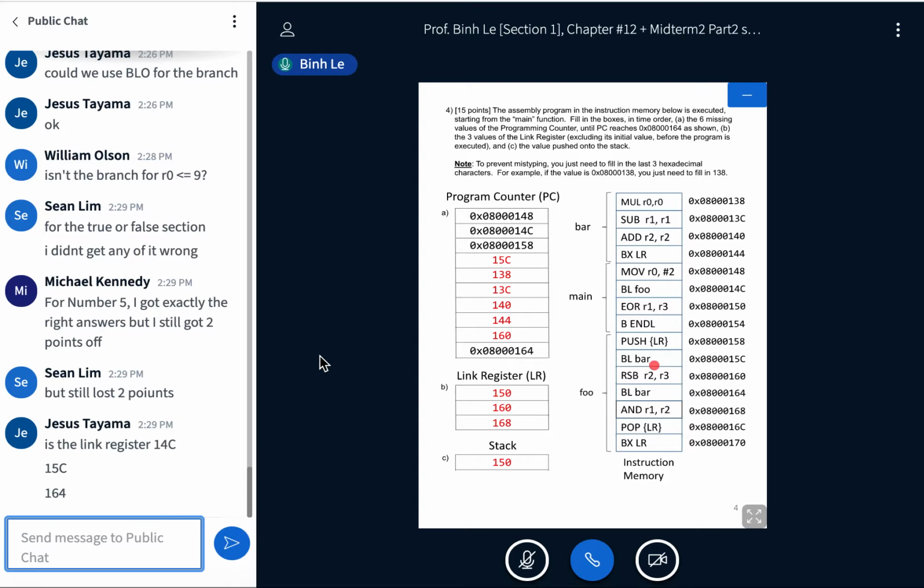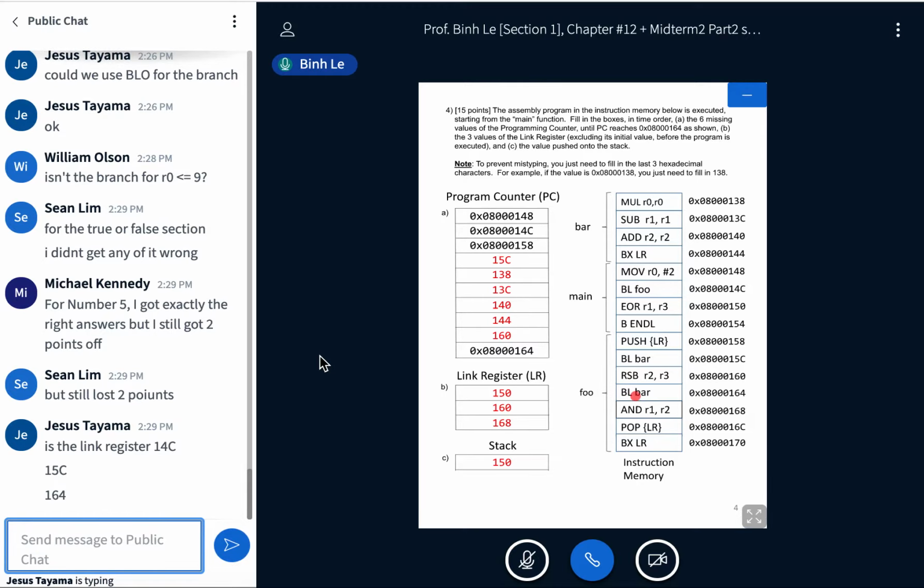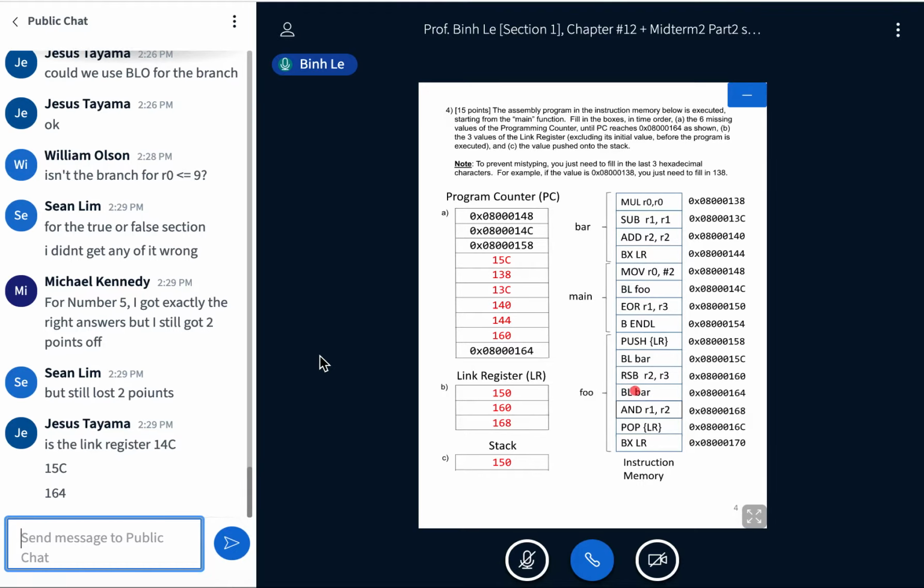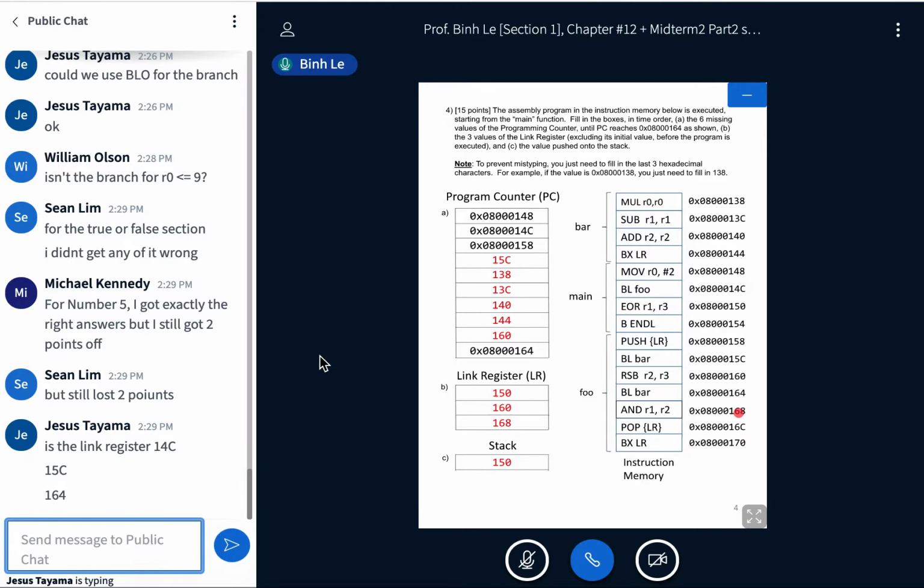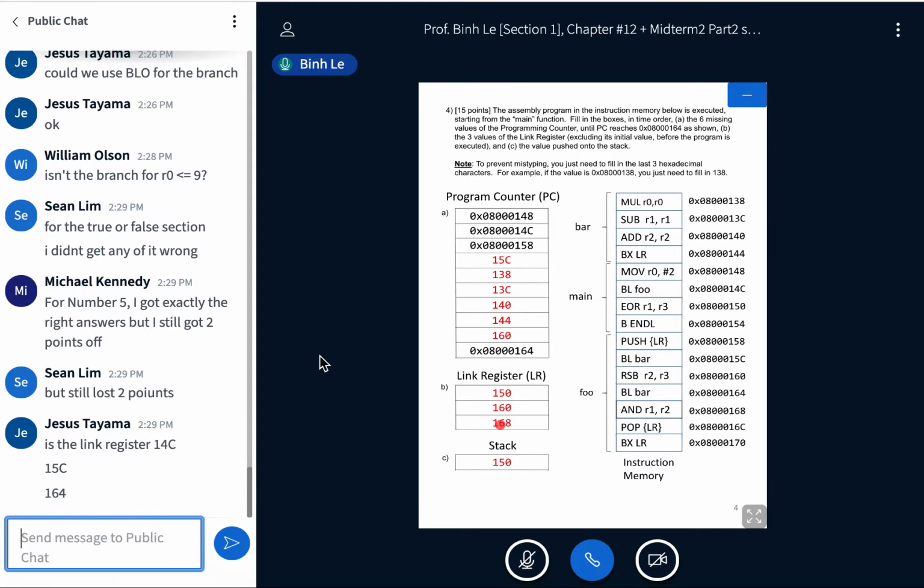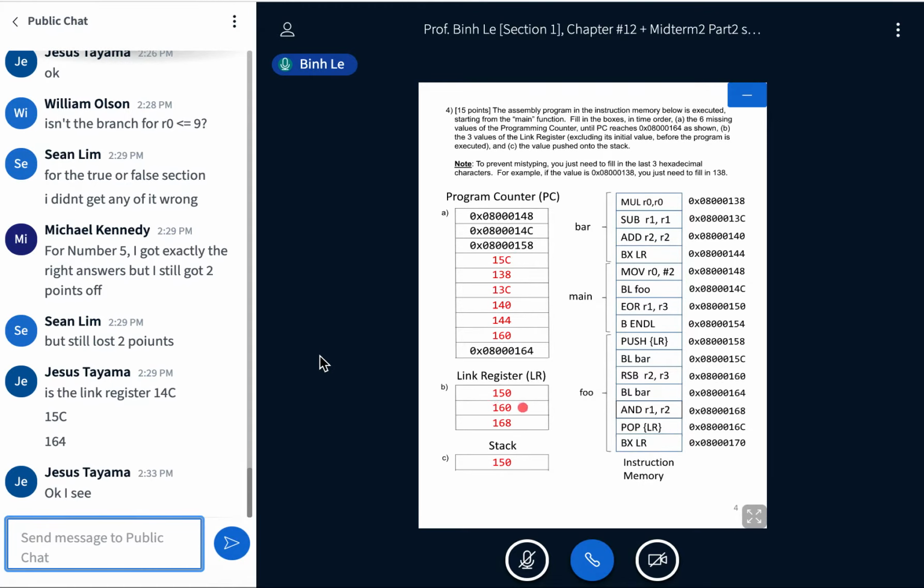So you jump to bar, come to here, and you go down all the way, and return to here. Then it will continue with this one, and this is another function call over here. Because this is a function call, it will remember the next address, so 168 will be there too, right? Easy. So this one and this one are easy.